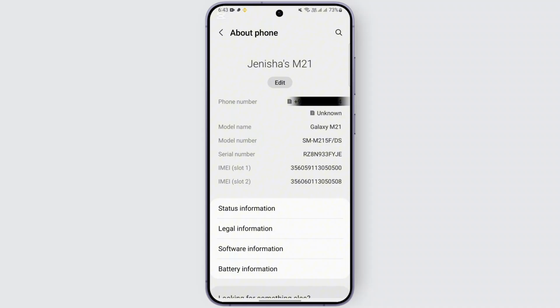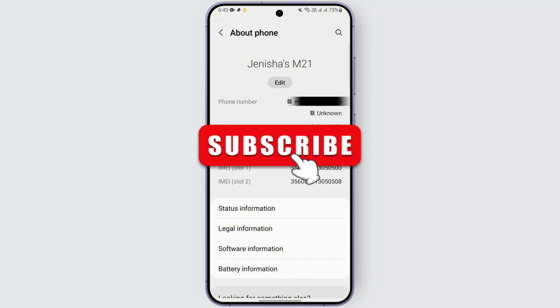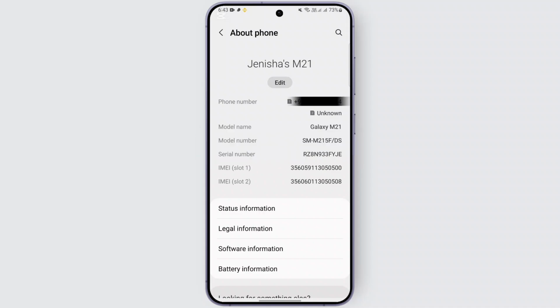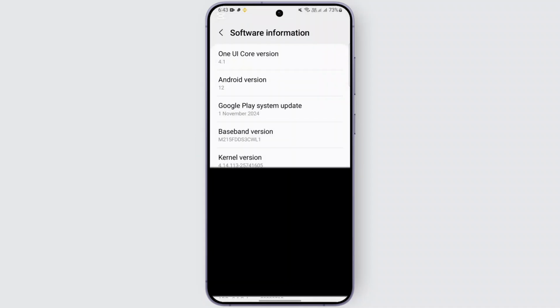Once you tap on it, you will be finding your model name and your model number right here below your About Phone section. So if you want to look up for your software information, your software details, you can go to software information and you can find out your Android version as well.